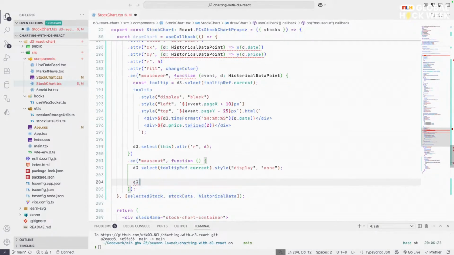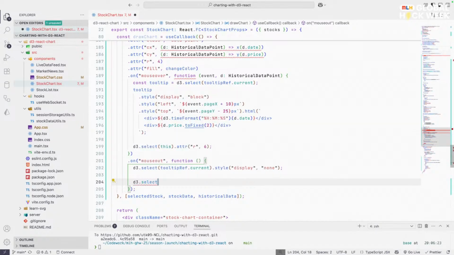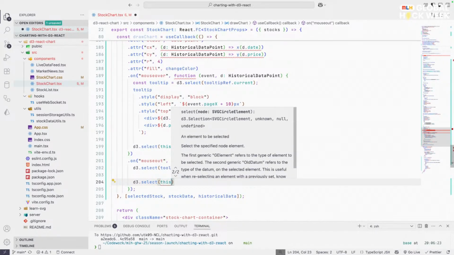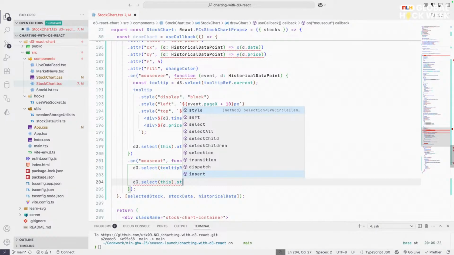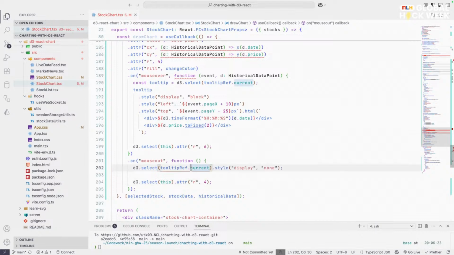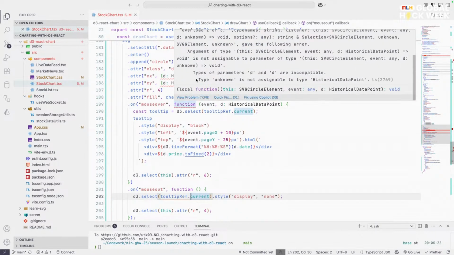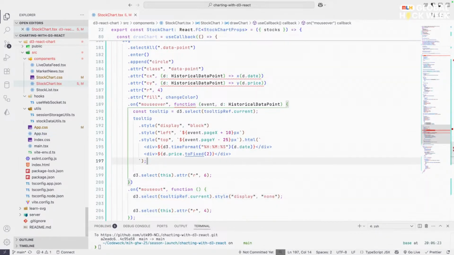Okay, and also since we had zoomed in on the circle, I'm going to say d3 dot select this dot attribute and change the radius to 4 again, which was the initial radius. Now this one is unhappy because type unknown is not assignable to type historical data point. That is fine. Chill. Don't have to worry about it.